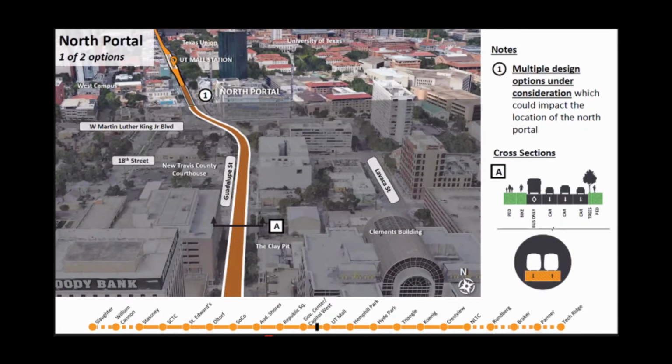The north portal is where light rail vehicles headed south will enter the subway and vehicles headed north will exit the subway. The option shown proposes the north portal located north of MLK Boulevard. An additional option would place the north portal south of MLK Boulevard between 16th and 18th Streets. These options will also be discussed in the Downtown Working Group breakout session following this presentation.